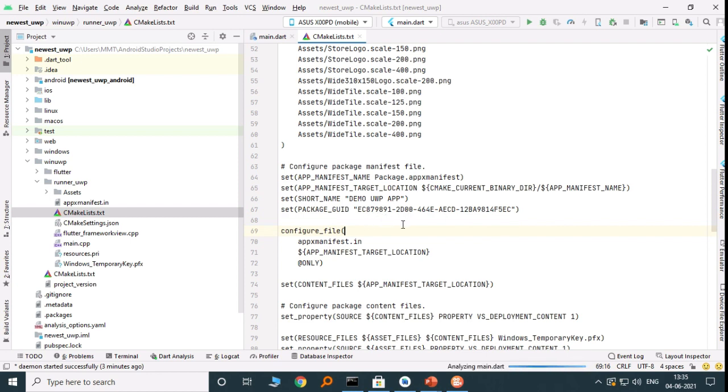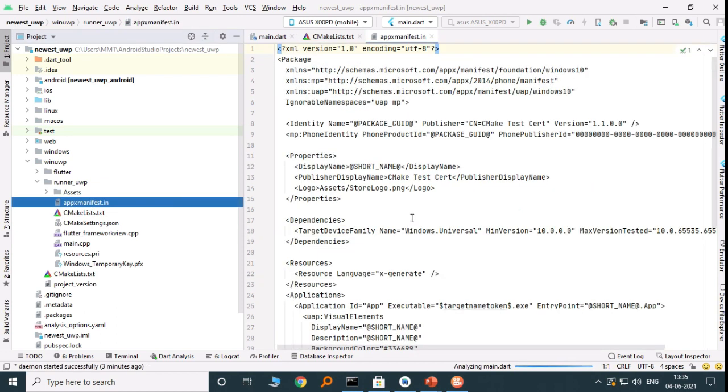Basically in CMakeLists.txt, what all things can we do? We can first change the name of our Flutter UWP app, and then we can add the Windows Publisher ID to the Flutter UWP package. And after that we will be moving to appxmanifest.in for more changes.